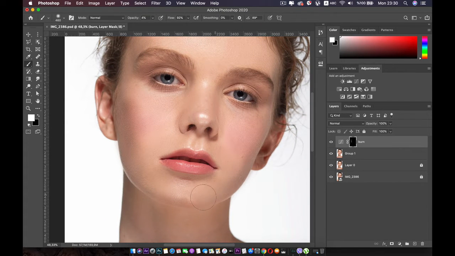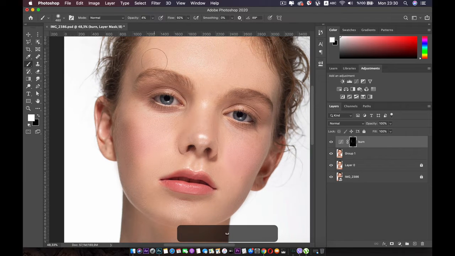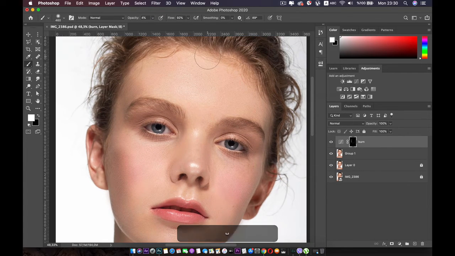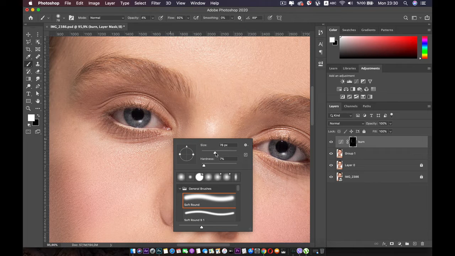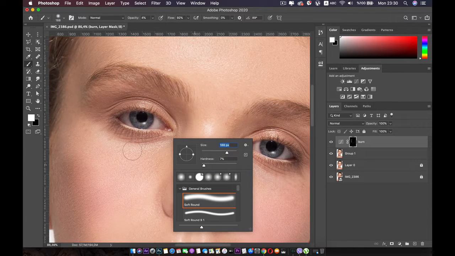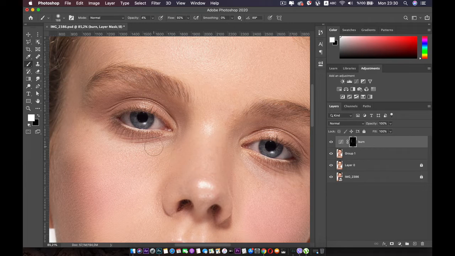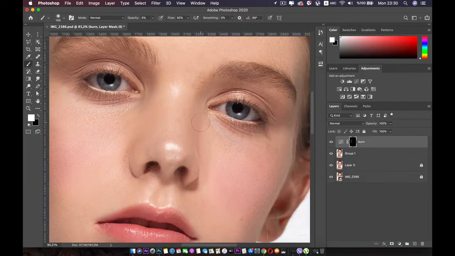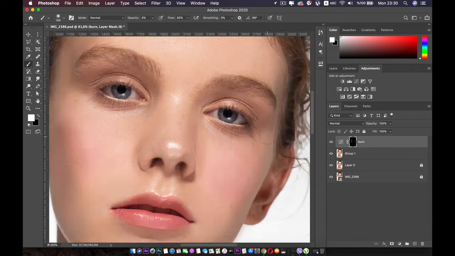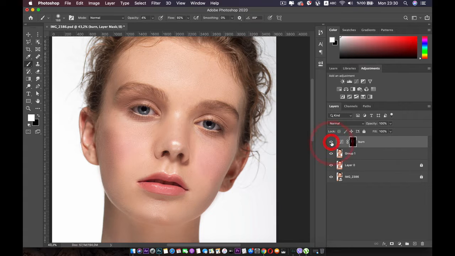I'll try to cover all of the shadow areas. I just want to enhance the shadows. Let's do it for the eyes, for this area. And around the nose. Then we'll do it for the left eye, or the right eye. And now we have something like this. Let me go back to the eyes and this area.